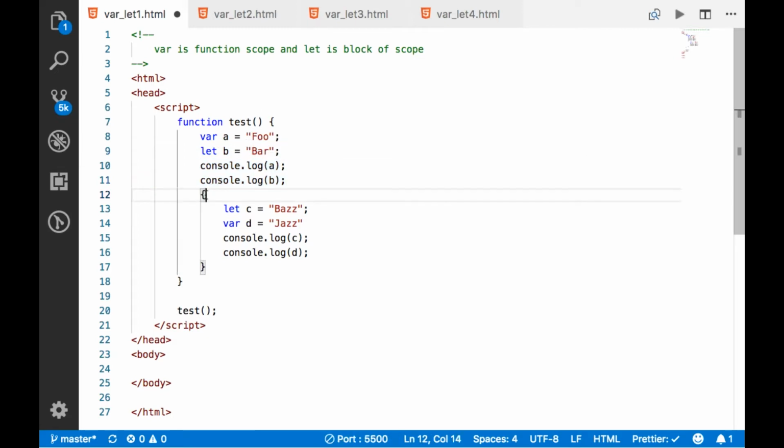After that, I'm creating a block. If you declare code inside curly braces, that is considered a block of code. It can be after an if or while or whatever it is, or you can simply put a block of code like this. Here inside this block of code, I have created two variables c and d, one with let and one with var. So we can see what the output is.